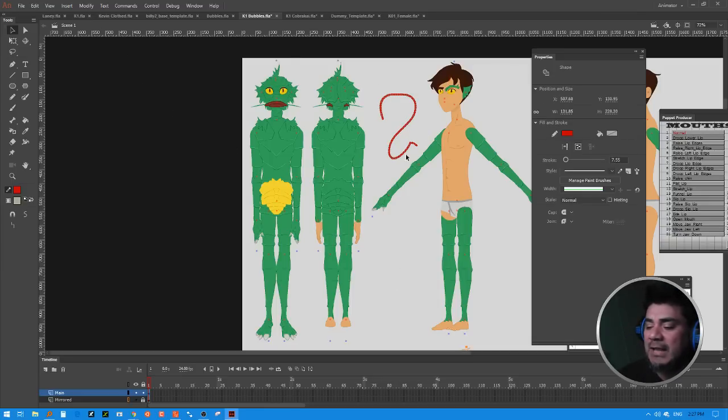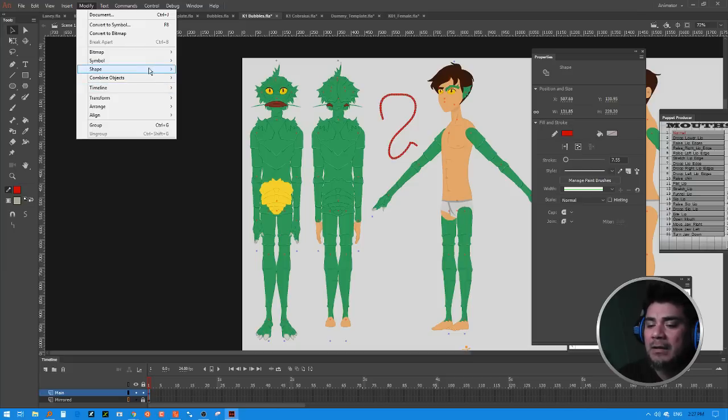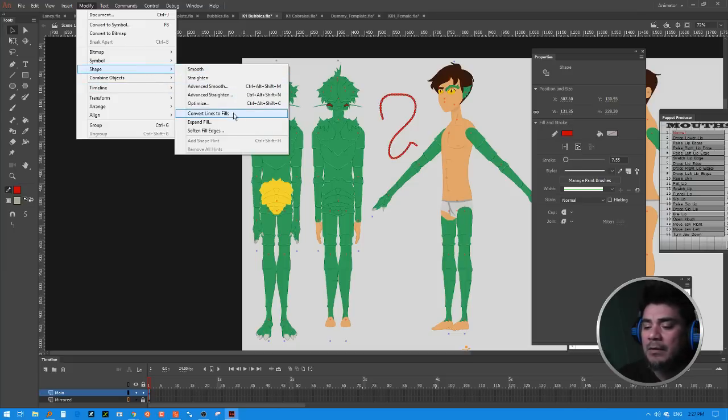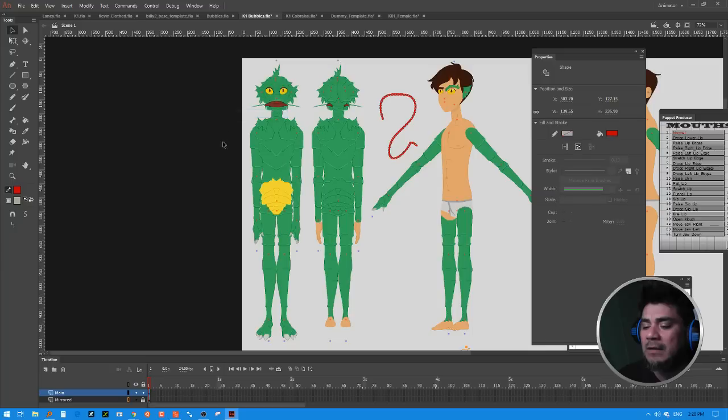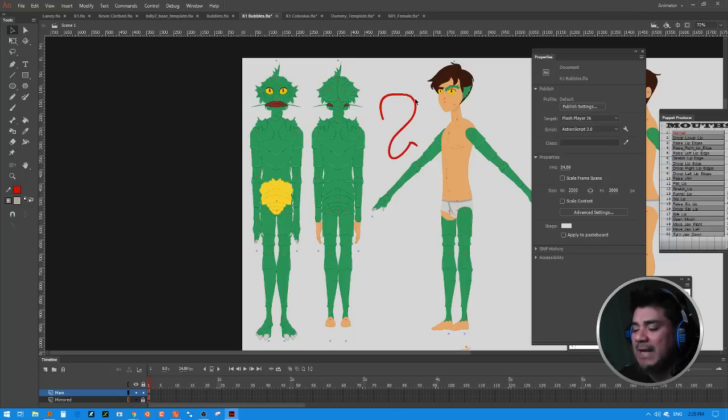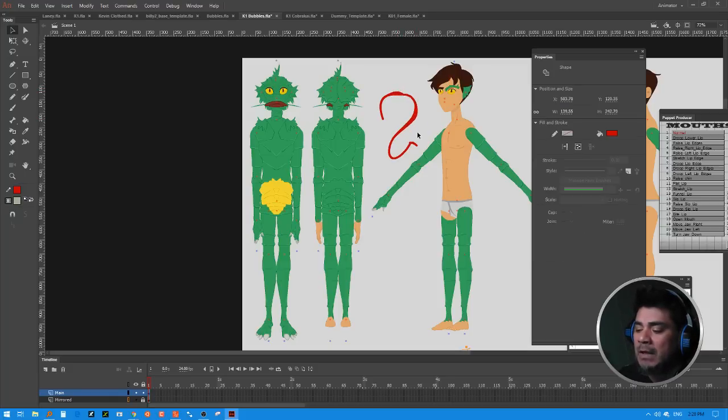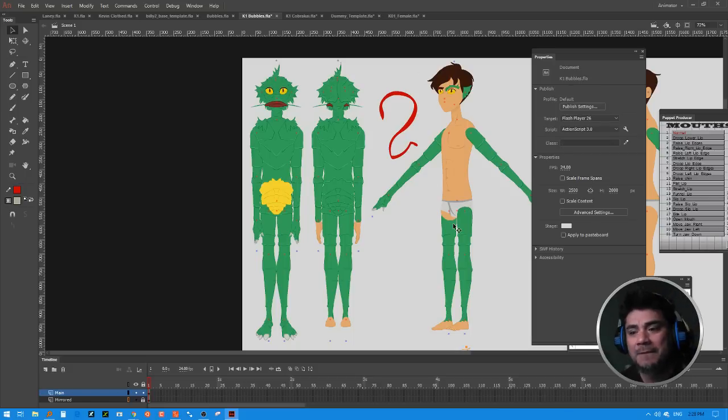And then you select it, you go to modify, shape, convert lines to fills. Give it about a second. And now this outline is still there, but it's no longer like a Flash outline. It's a shape. So you can do all sorts of funky little things to it. You can even select it and apply the smoothing tool a couple times to make it look like you drew it by hand using a pressure sensitive graphics tablet. So that's how you convert a line into a shape.